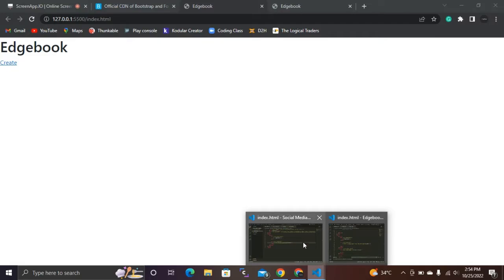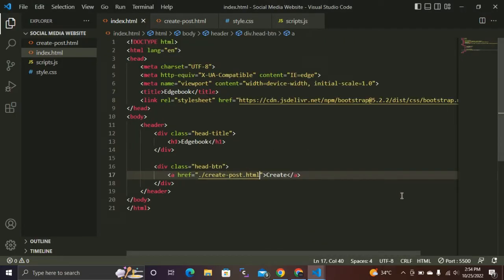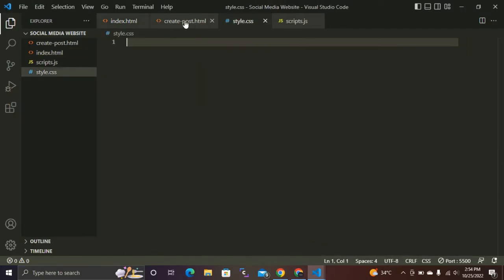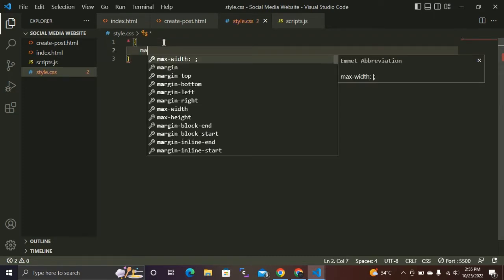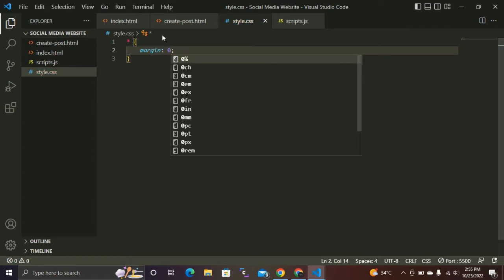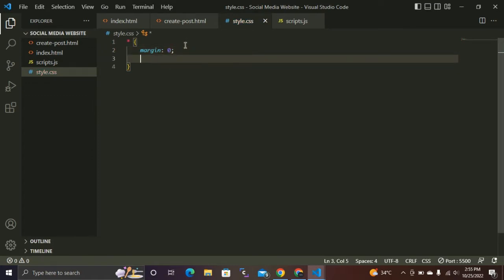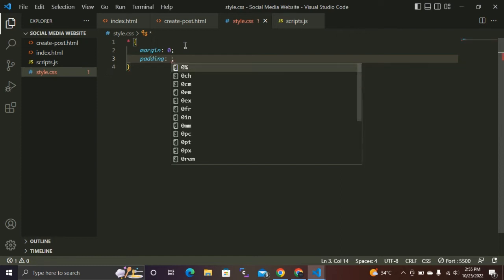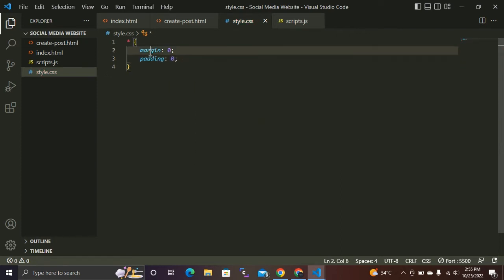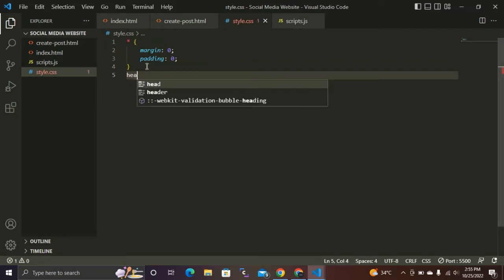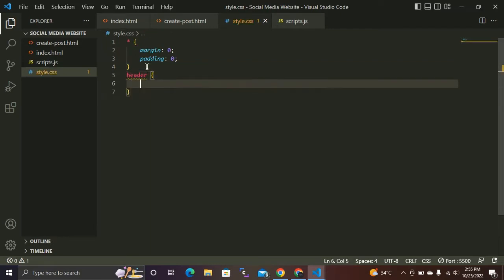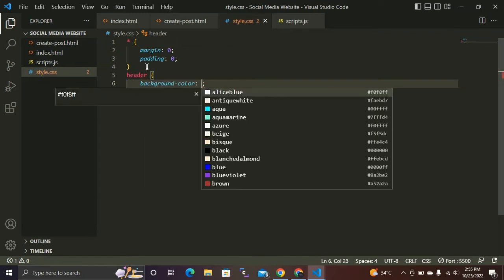For that, let's go to the folder, the show code. Let's go to the style.css. Not this one, go to the style.css and just keep everything margin 0 and padding 0. Next we have the header part, right? For the header tag, the background color is going to be a blue color.